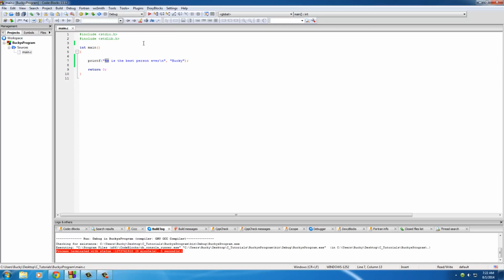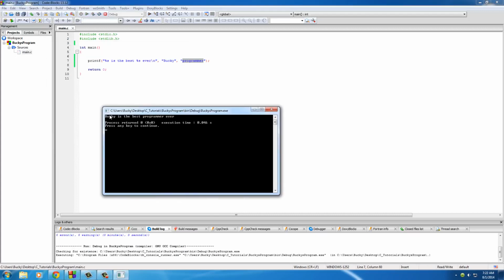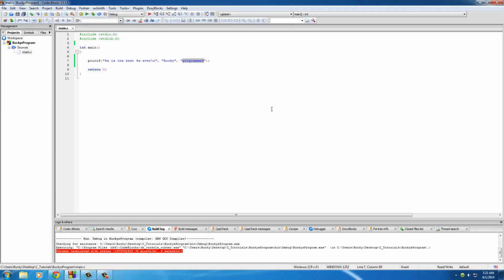Basically, anytime you see % something, it means it's going to get substituted out. And you can actually use as many of these as you want. So you can say %s is the best %s ever, and the first substitution is Bucky, and the next one is programmer. It says, okay, for the first one, use Bucky. For the second one, use programmer. So when you build and run this, Bucky is the best programmer ever. So that's the very basics of a conversion character.